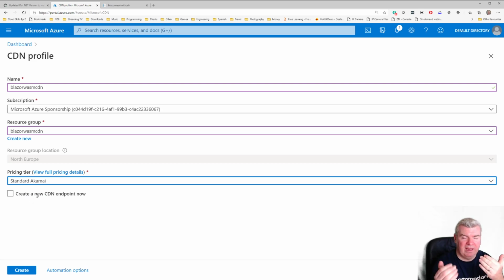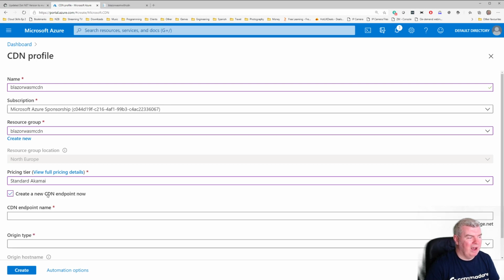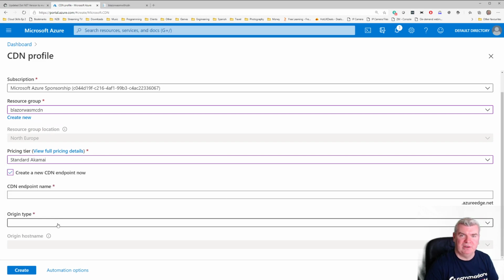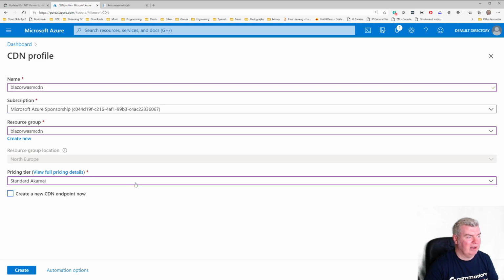Now, you see the end will need an endpoint, so this is somewhere where it can actually come in and attach itself. Now, I could do that now if I wanted to, but I've not got the actual storage set up to do it, so I'm not going to do that yet. I'm going to add the CDN endpoint in a minute after I've created my storage and stuff like that. So I'm going to create that, and while it's creating it, I'm going to go and create my storage.